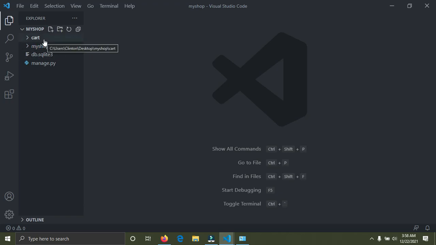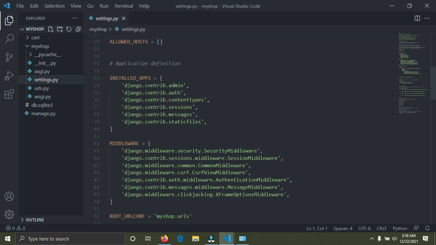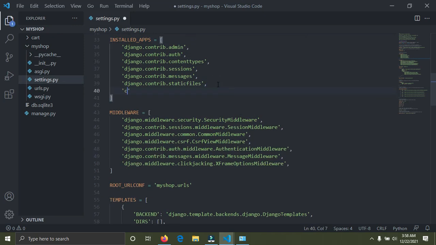I have the cart, which is a Django app. So I'm going to make sure I register this cart. Open myshop settings.py. Okay, settings.py. I'm going to register the cart app. Add it in the installed apps. Make sure you do not forget cart.